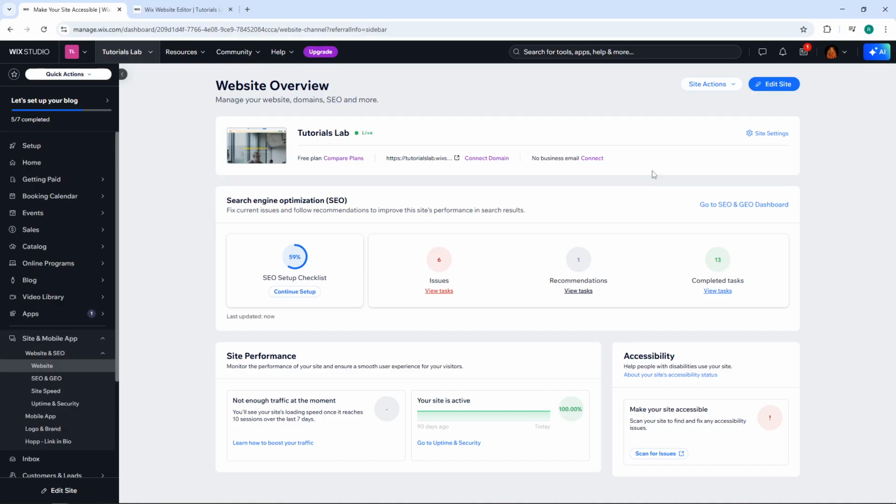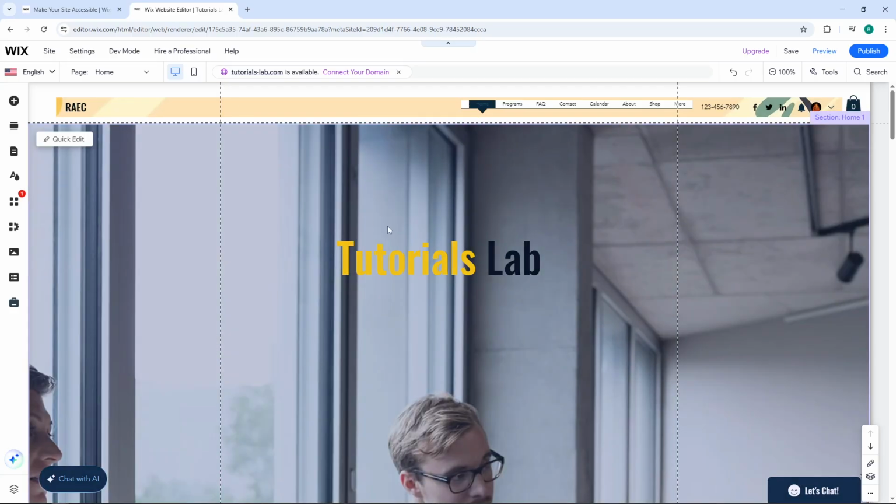Now, locate the Edit Site button on the top part of your screen. It's typically positioned beside a pen icon, making it easy to spot. Go ahead and click on it. This button will take you directly into the Wix website editor screen where all the customization magic happens.